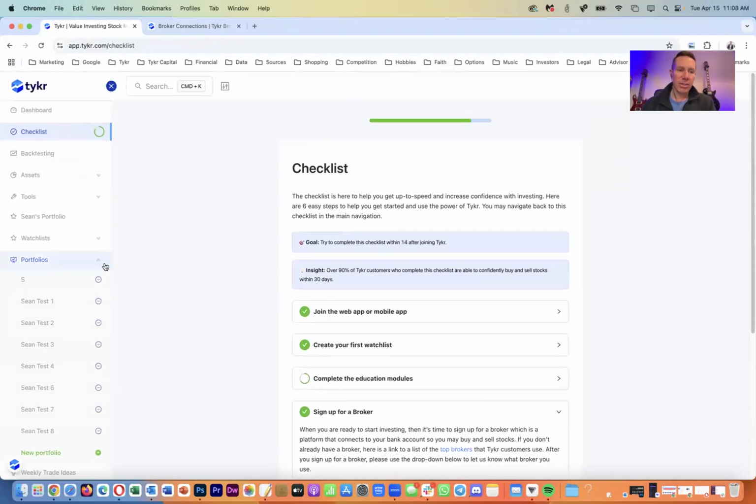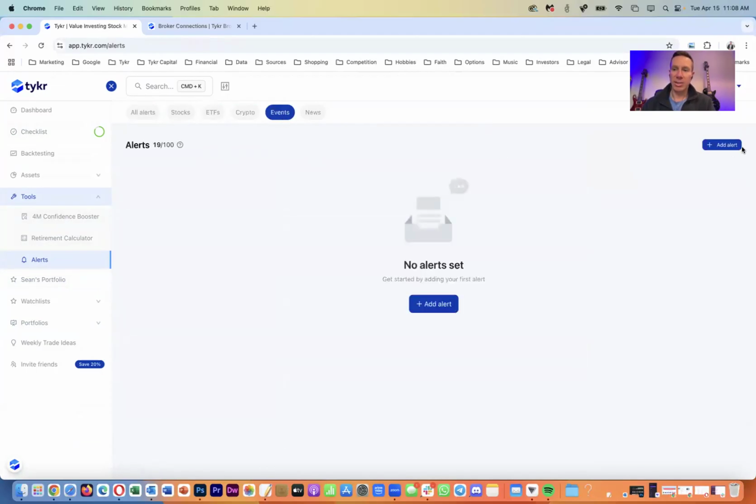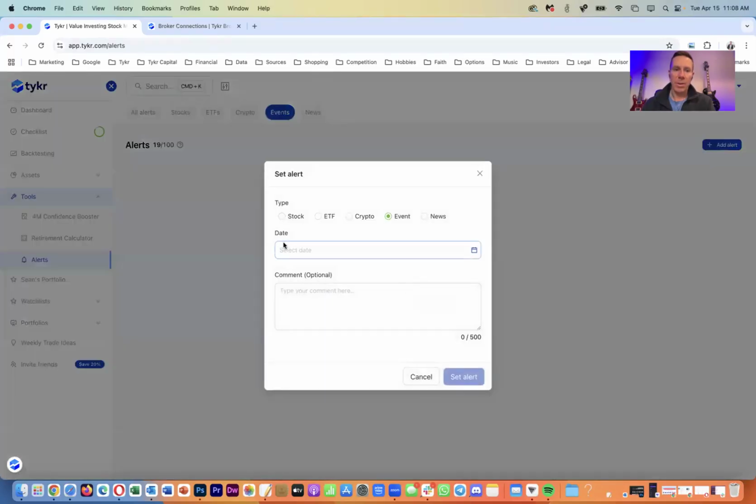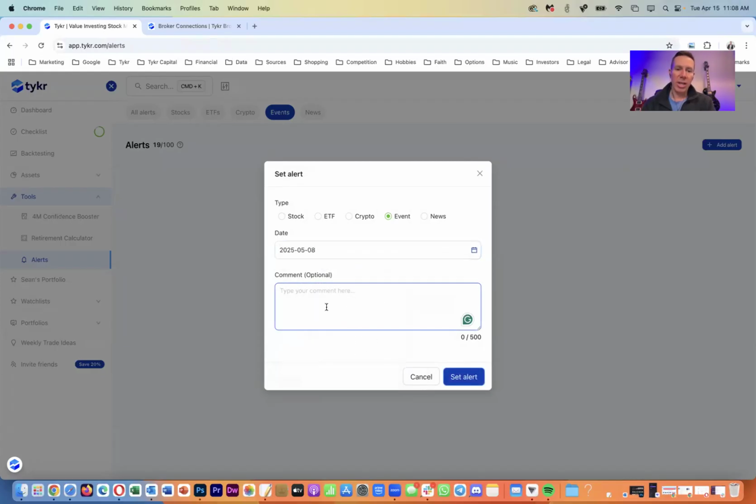And speaking of alerts, let's go to Tools, go to Alerts. You can set alerts on anything from stocks, ETFs, crypto, events. Here's what that looks like. You can select a date. Let's say you know there's an earnings report on, we'll just pick a hypothetical date, let's say May 8th, for a stock you like. You could set it here, so you get an email notification when that happens saying, hey, heads up, here's the event date.